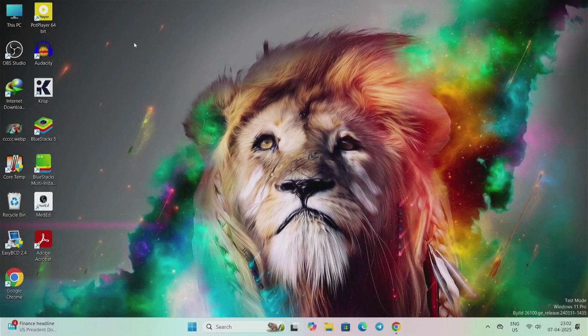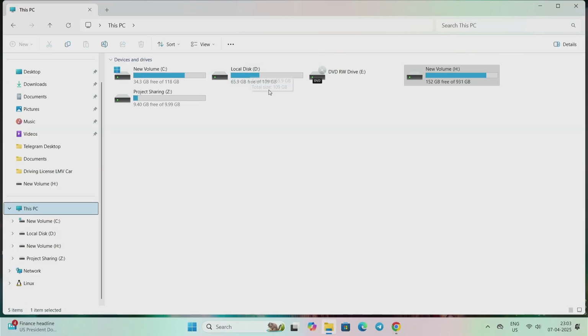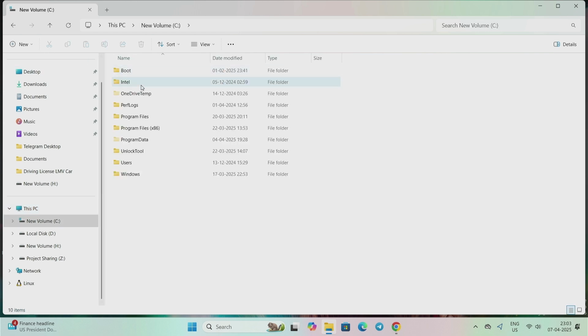Okay, so before starting the video, let me quickly show you what files and folders I am having. So you can see all this drive. This is local disk D, H and Z. These drives are not going to be affected. Only the drive that is going to be affected is 118 GB. This is local disk C, and inside local disk C, as you can see, all the files are there.